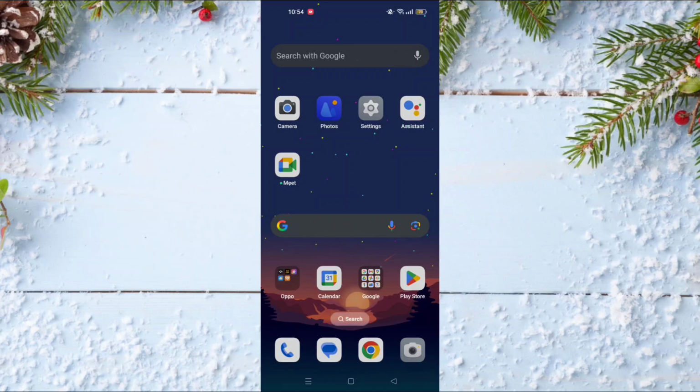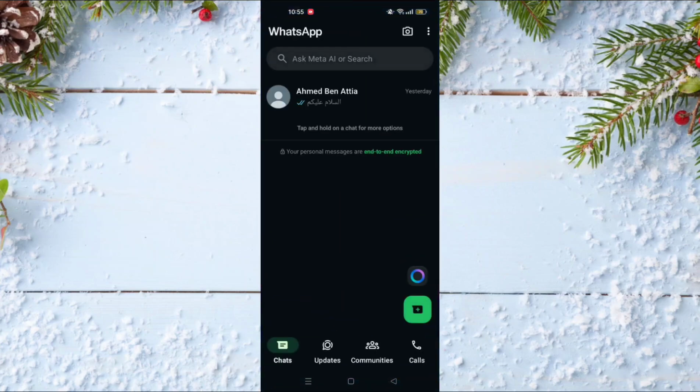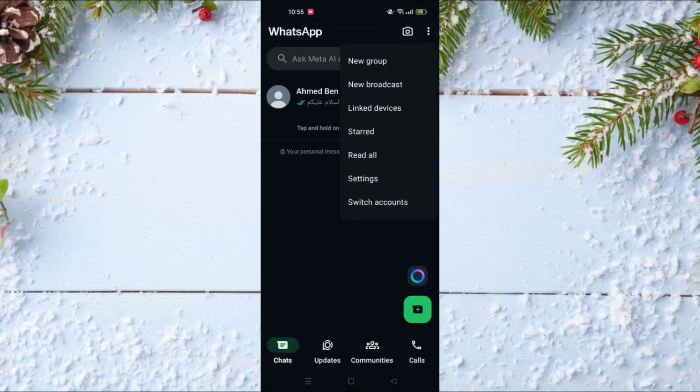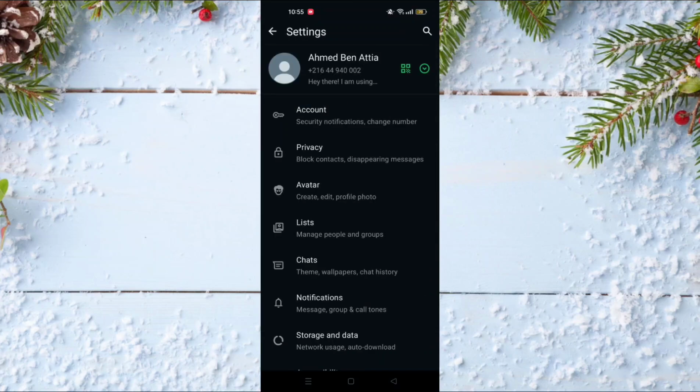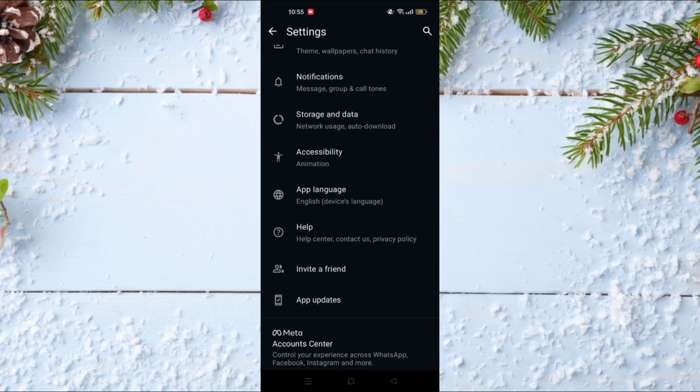In today's video, I will show you how to change language in WhatsApp. To do this, you just need to open the WhatsApp application, and after that, click on the three dots on the top right of the screen. And after that, go to Settings. In Settings, you need to scroll down a little bit until you find an option called App Language.